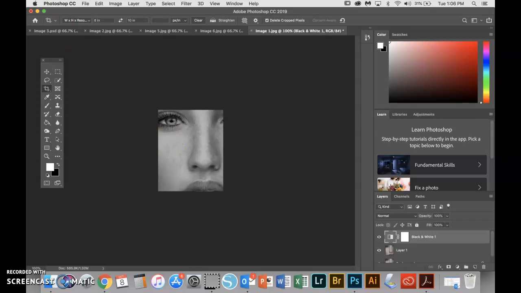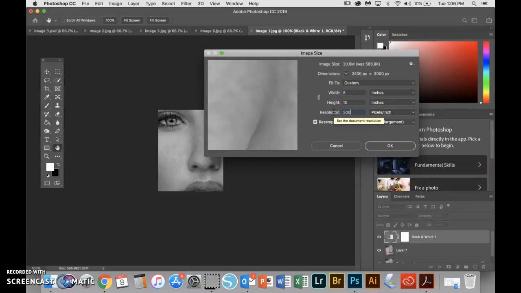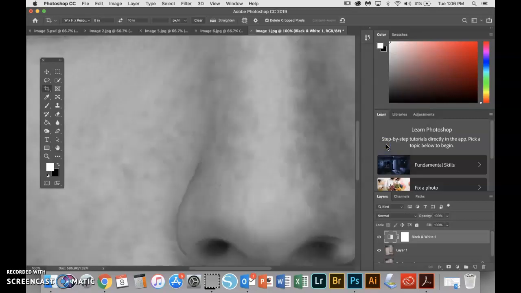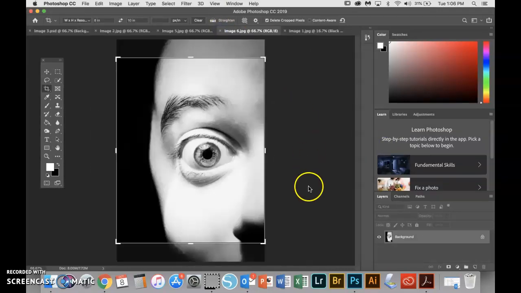Now I go up to image size, and 8 by 10, I need to make mine 300. You should make sure it says 8 by 10, 300, okay, and then hit okay. So now that one's ready to go. I'm going to go on to the next one.